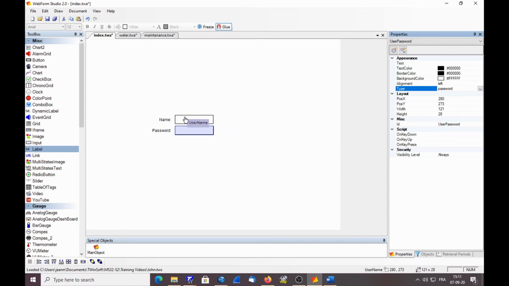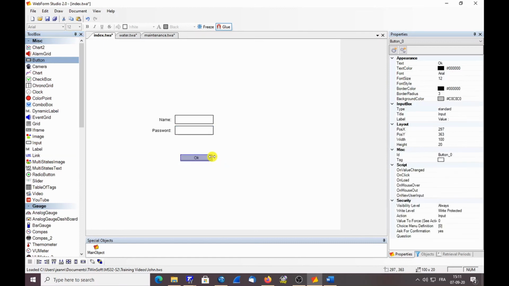Okay. Then we need two buttons to log in, log out. So let's first try it with the logout. I will add a button here, and I will call this button logout.